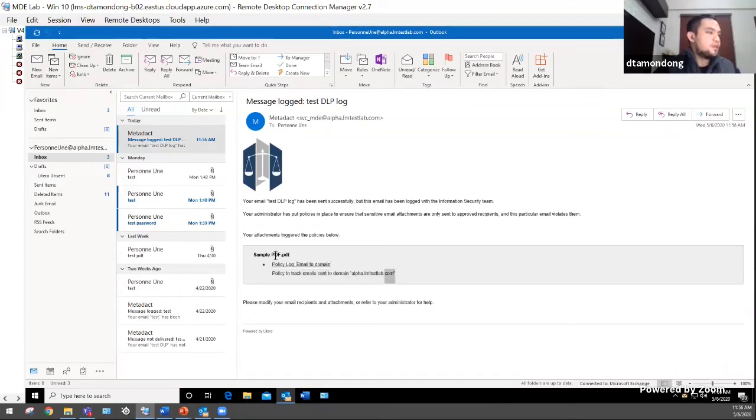This part of the notification can be customized by the admin. So you could put in useful information like remediation emails as to what the users can do if they need to fix the email and try to resend. But for this particular example, the email went through, it got processed by Metadact, it's just logged, and a notification was sent immediately back to the sender.